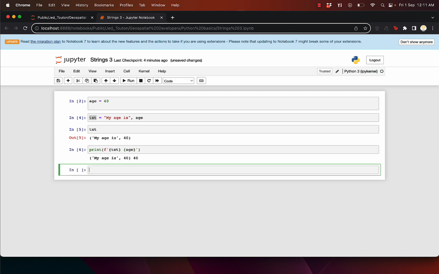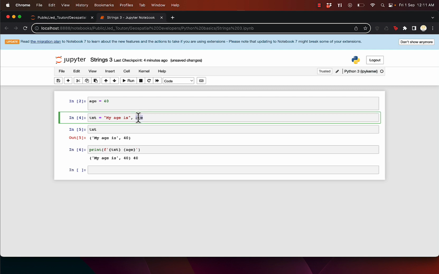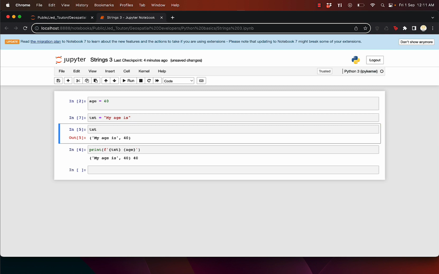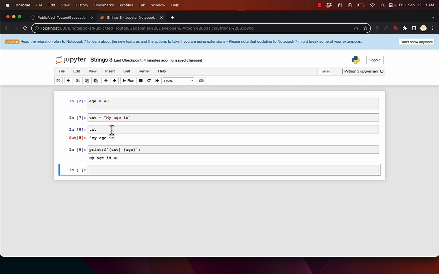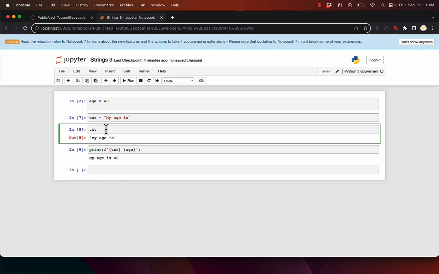When we run this, oh sorry, you don't want to put this age in here. So you can see text and age. So this is what we don't want to have. We want to have my age is 40, but when you put it this way, you realize that we have these commas in here, and we don't want it this way. We want everything as a string, as one unit.